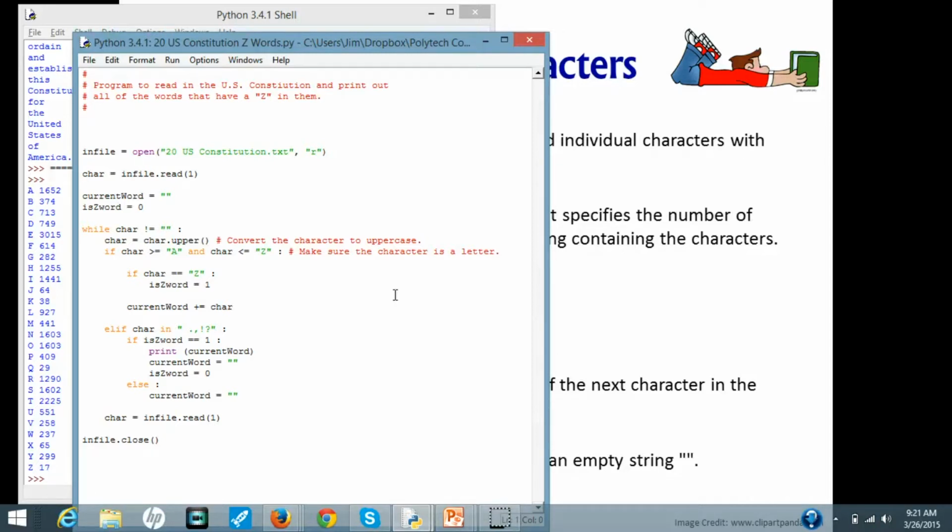Go down here. Else, if the character is a space, comma, period, exclamation mark, or question mark, which we saw earlier, right? So basically, if we've hit the end of something that you would expect to find after a word, we say, hey, is Z word equal to 1? In other words, did we find a word that contains a Z?